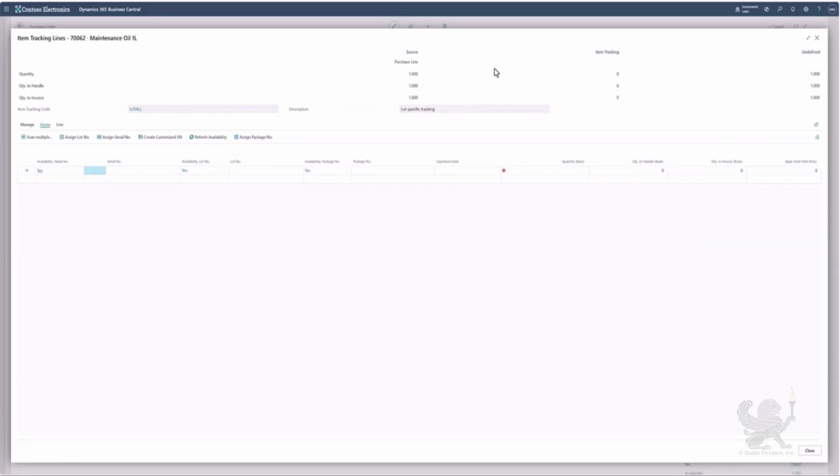Again, for maintenance oil, we see that we are tracking our item with lots. So we are using lot to track items. And we can generate lot numbers either by assigning lot numbers automatically from a number sequence, which is, as we said, useful for something that we are using in production, or we can assign them manually.